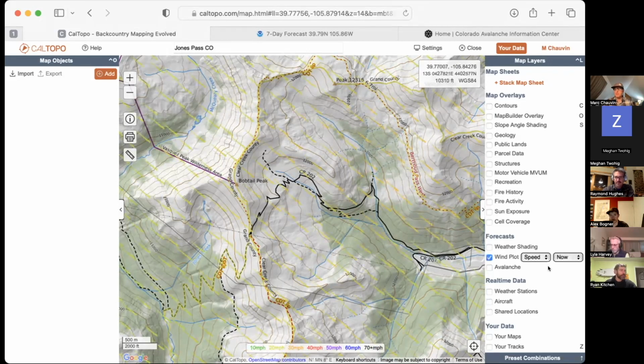Now that'll give me two drop-down boxes. One with the word speed, I could get speed or gusts. I just want the average speed. And then the time at which I want it. So if I'm doing this for tomorrow, you can go 12 or 18 hours, or if you're doing it the morning before, 24 hours. So I'm going to click 18.